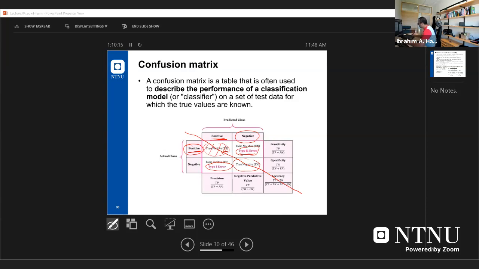The number of positive cases classified as positive, we call true positive. The number of negative cases correctly classified as negative, we call true negative. Some of those positive cases will be misclassified as negative. In this case, we call it false negative.